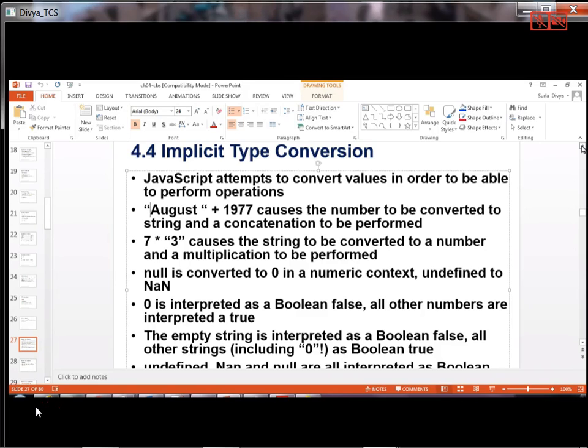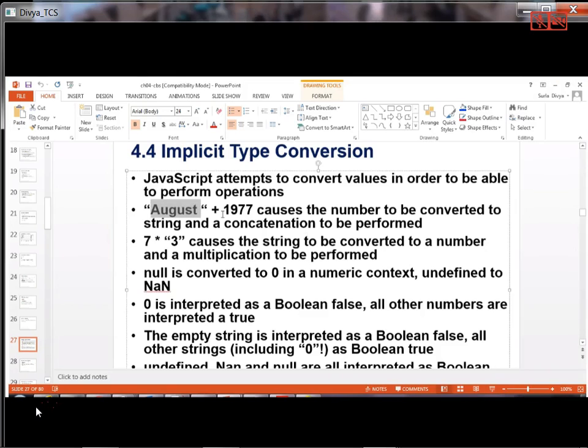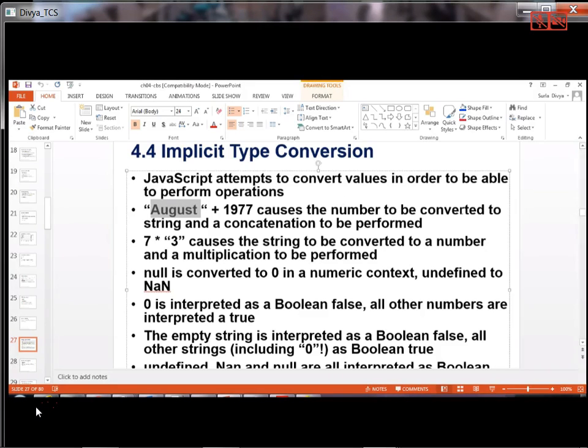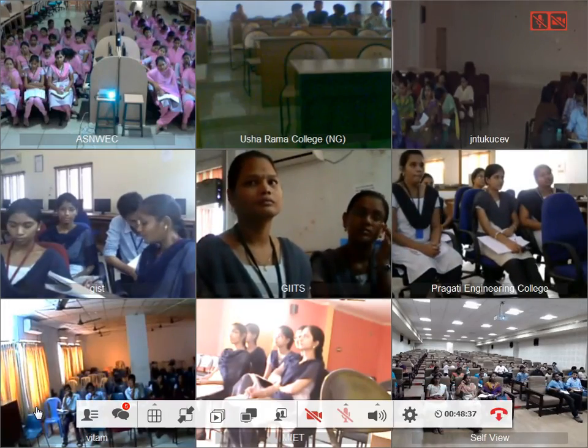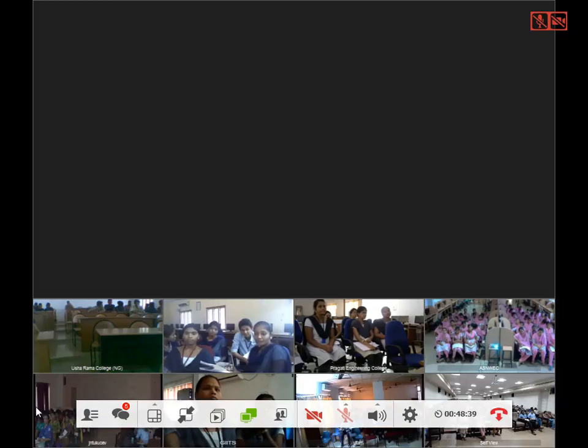Sometimes, like you have August, which is a string, plus 1977, causes a number to be converted to string and concatenation to be performed. Let us see the example here once. What will be the output here? Let me share my Notepad++ once again. So here I will have the hello world only.